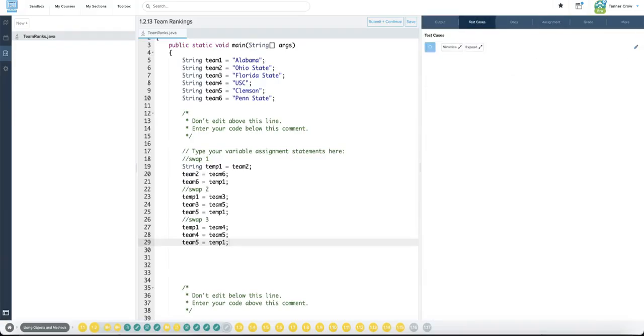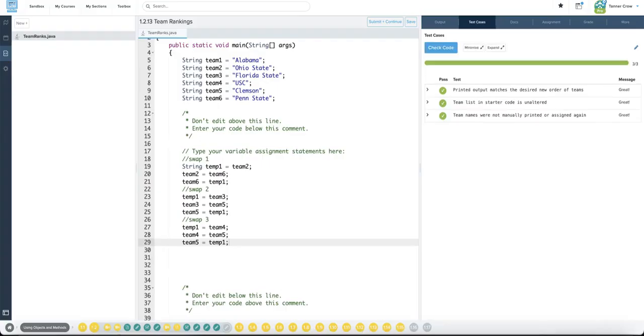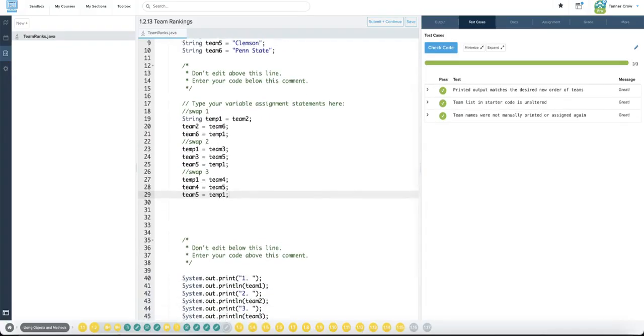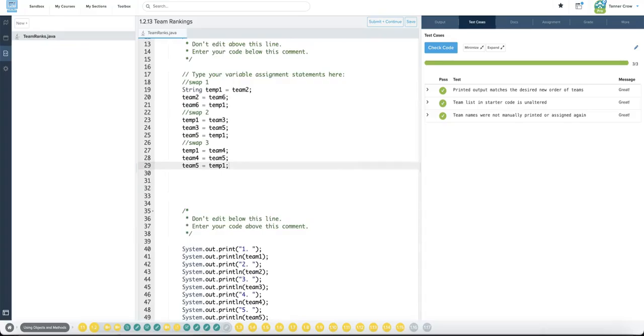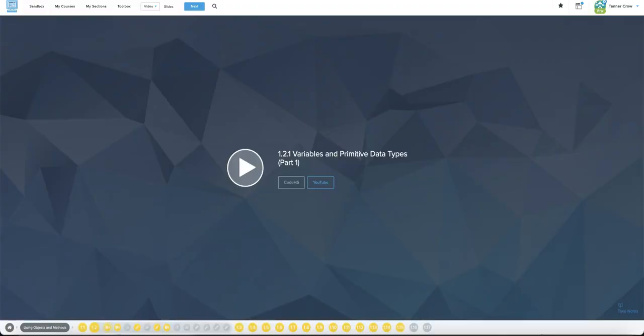So check our code here. Print output matches the desired new team order. Great. Beautiful. Perfect. All right, 1.2.13. So that is it for 1.2, and we'll continue on to 1.3 in the next video.